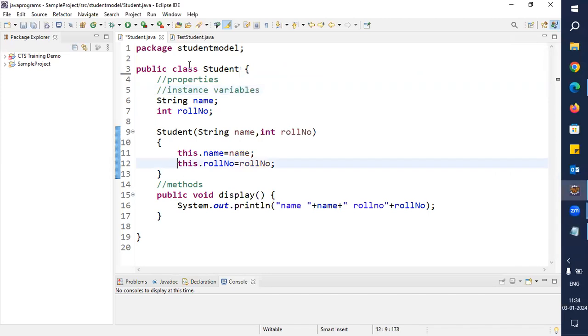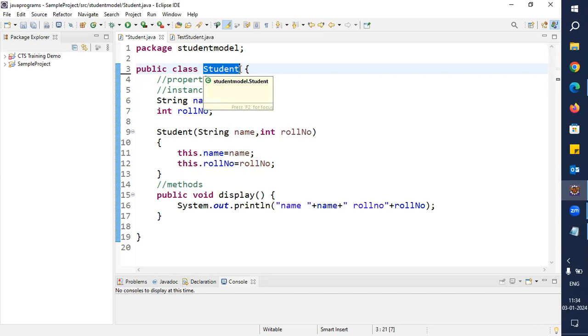So here we can see, I have already created a program. I have created a package by the name student module, and I have written a public class. In the last video I gave the syntax of the class, right? There, class is the keyword followed by the name of the class. And the name of the class, most of the time, is an entity or an object.